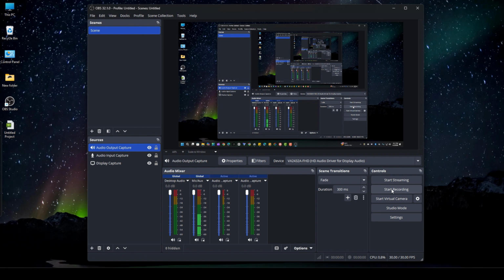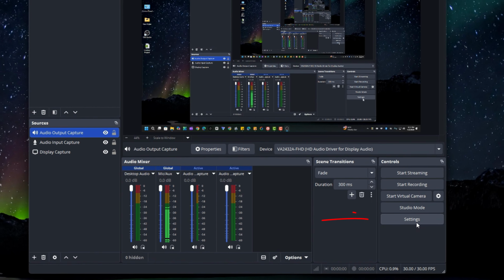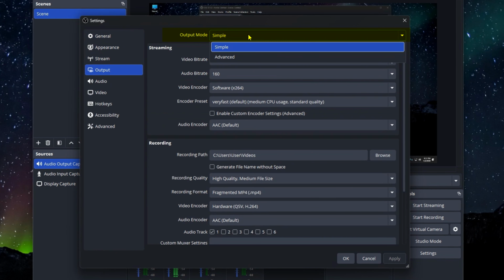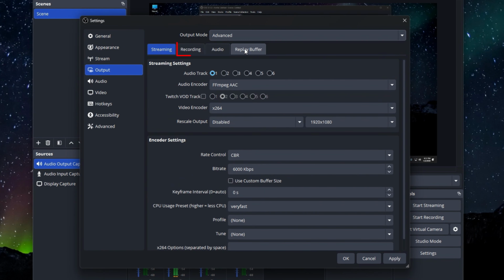Now, let's look at the advanced settings. This is where you get real control over quality and file size. Go back to Settings Output, and at the top, change output mode from Simple to Advanced. Then click the Recording tab.